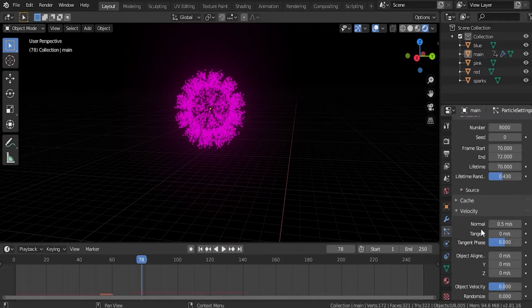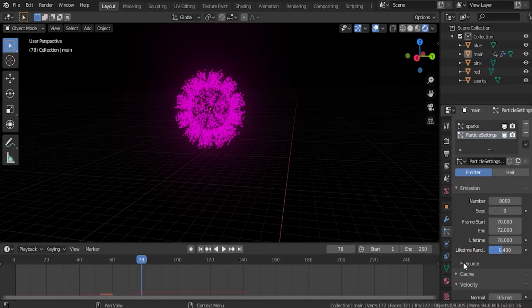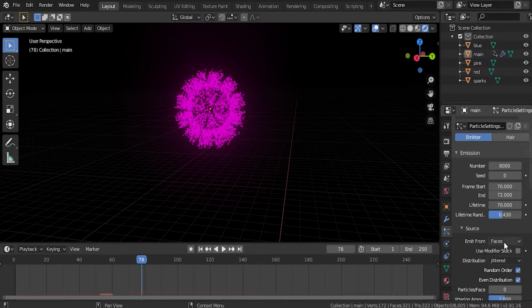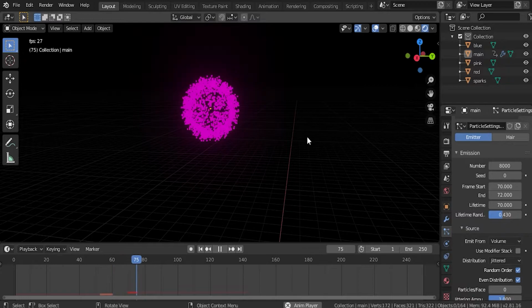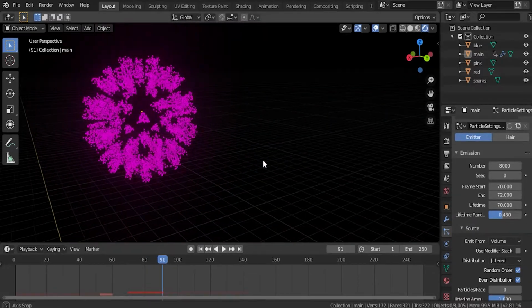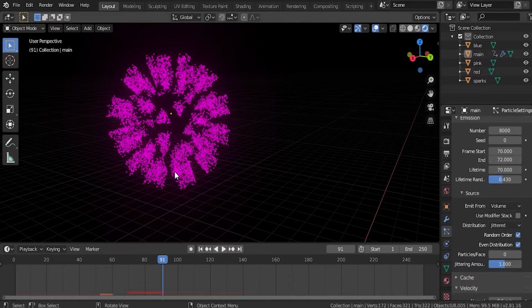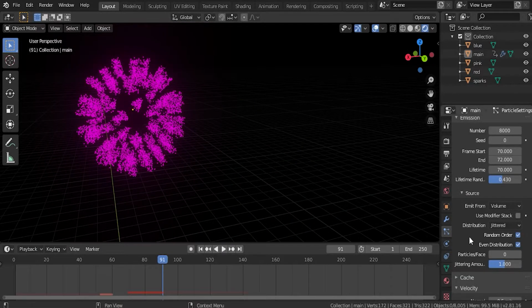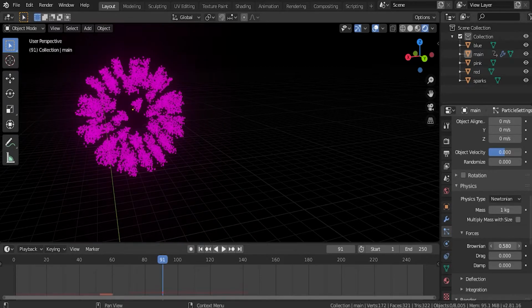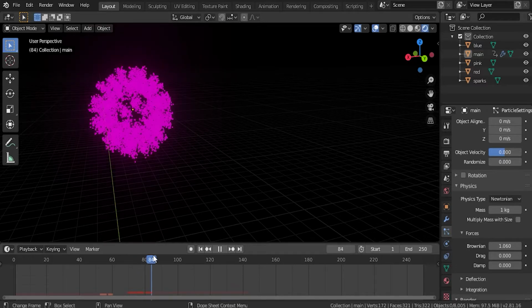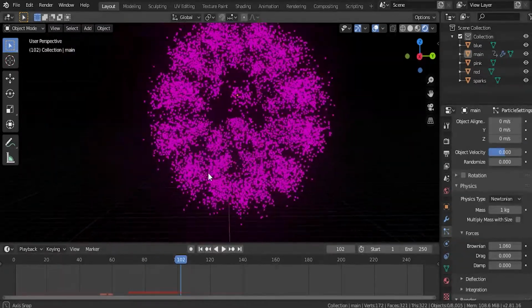Alright, so if we come up here to emission and under our source, we can see that it's emitting from the faces right here. We can change that to volume and it'll kind of change the look of where our particles are being emitted from. Right there, I think that looks a little bit better. And what we can do to kind of fill in these little gaps right here, if we come down to the physics, we can increase the Brownian right here, and what this does is it pretty much changes the movement of the particles over time. So you can see right here that it kind of fills in those empty spots over time.